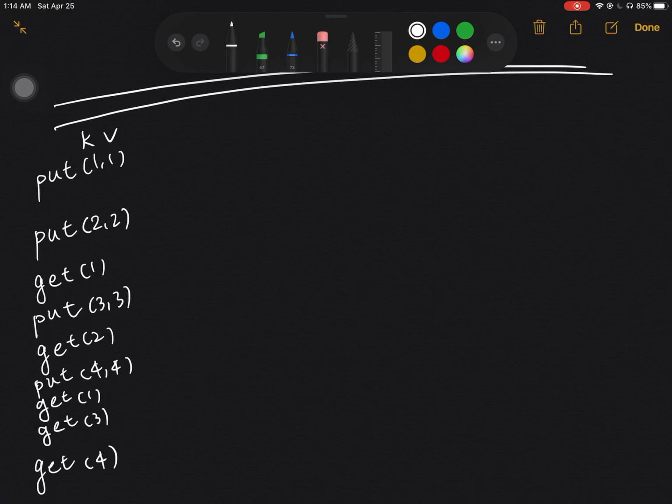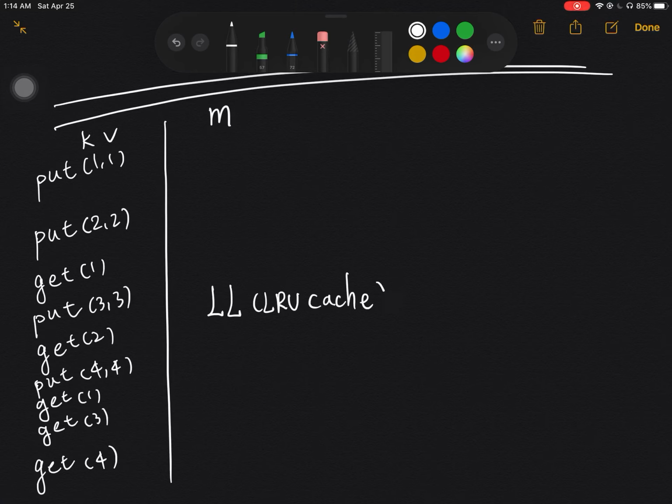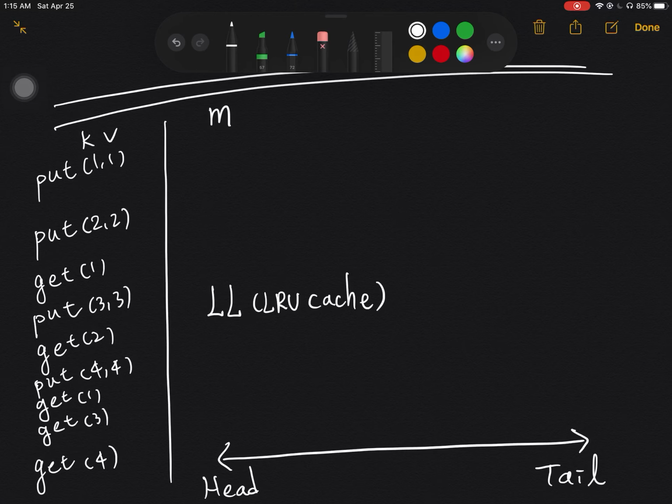Okay, so we initialize the unordered map m and the linked list, the LRU cache, here. So here we go. We put 1. This is the head, which is the most recently used, and this is the tail, which is the least recently used. So 1 goes here.